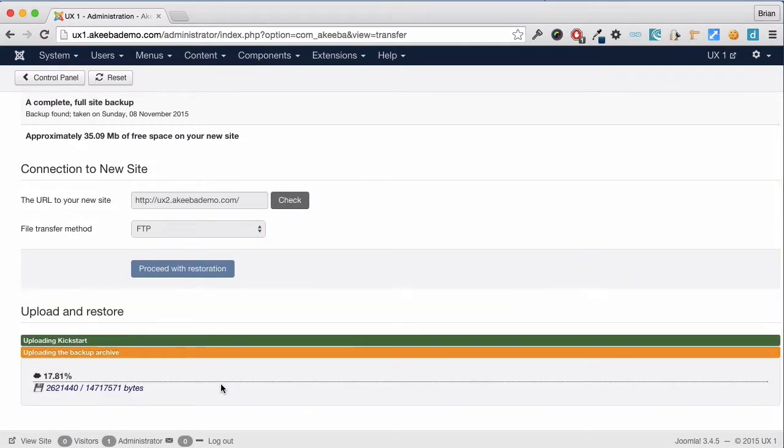Akeeba Backup is now uploading a copy of the Kickstart program and transferring the backup file to your new site. Depending on the size of your site, this may take some time, and you must keep this page open until it is completed.